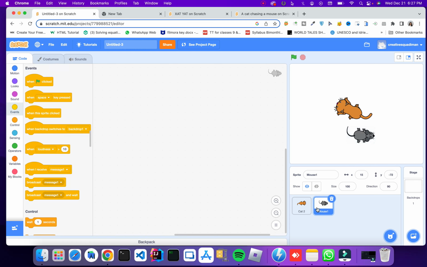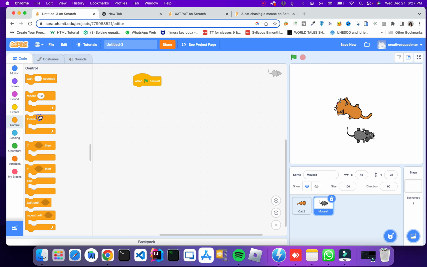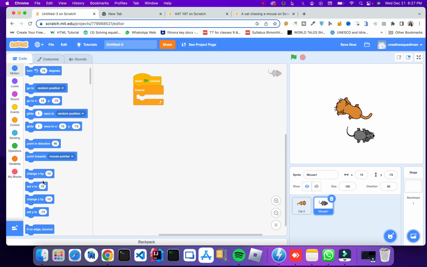Make sure you're clicking on the mouse right over here because we're putting the code for the mouse. I will take this when green flag clicked option, and then in the controls option, I will take the forever option. Inside forever, I want this mouse to keep on moving everywhere. So I will go in the motion section and take the glide option, and I will put it inside the forever option. And I will change this 1 second to whatever I want. 1 second will be too fast. I can make it go for 2 seconds or 3 seconds, but let's just try 1 second for now.